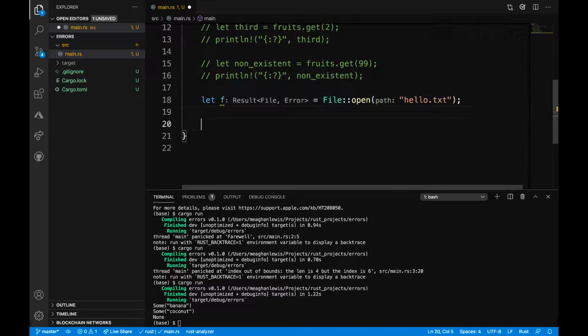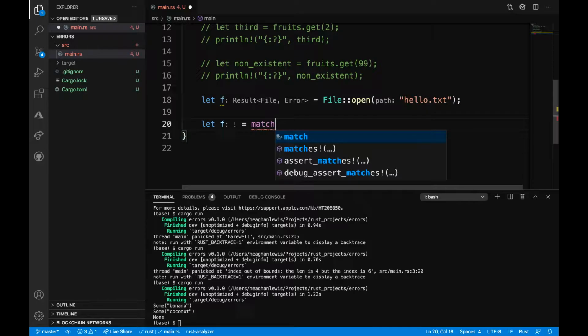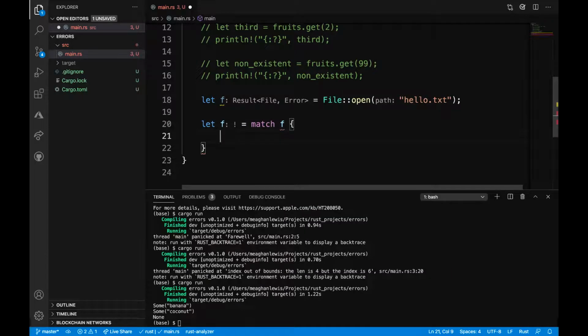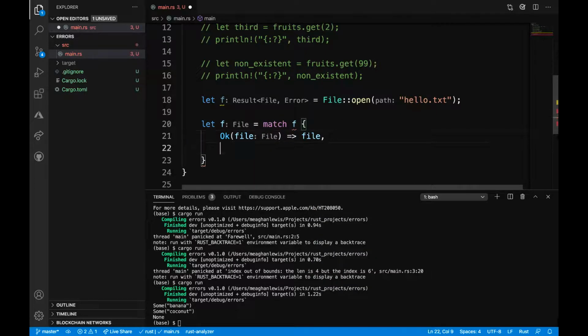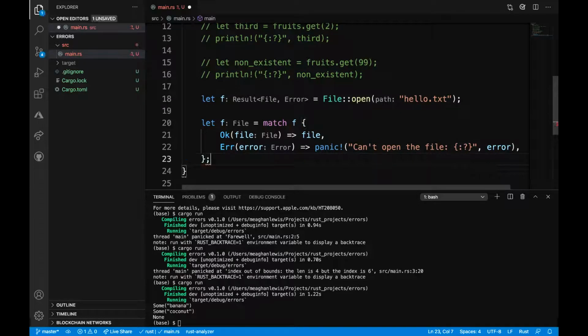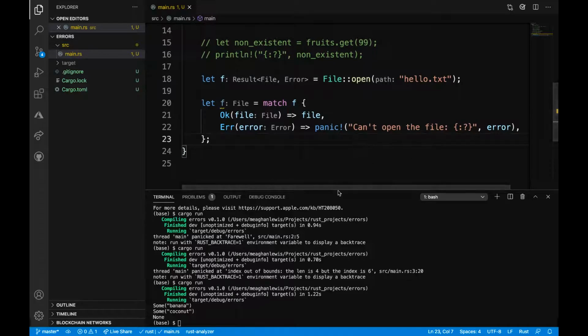After that, I want to say let f is equal to match f, and then I'll use the Result enum to try to unwrap the file contents. So I'm going to say Ok file and then return the file if in fact there is a file found. Otherwise, this will result in an error, and then the program will panic. And I can say that we can't open the file, and let's print out that error after that. And then I'll add a semicolon at the end of this. And let's try to run the program as is to see the output now.